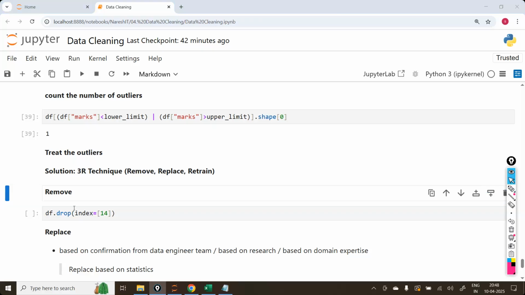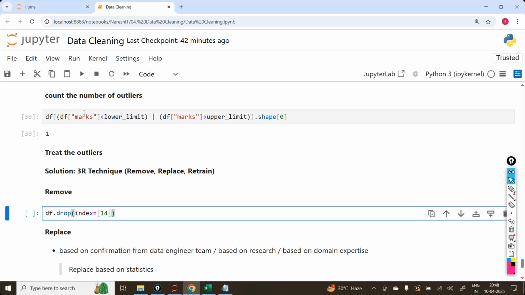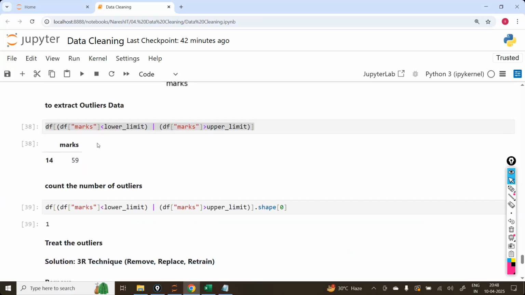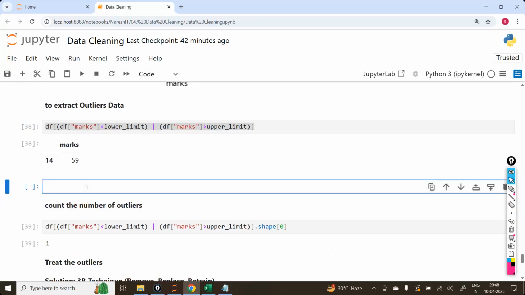Now, the first one is called remove. How to remove the outliers? Here we are going to remove them like this. Now, I want the index numbers of outliers. What are the index numbers? Means all the index numbers of outliers. How to extract the index numbers of outliers?